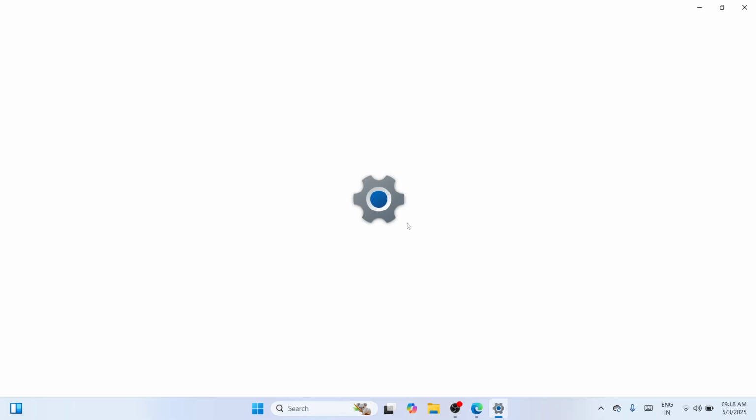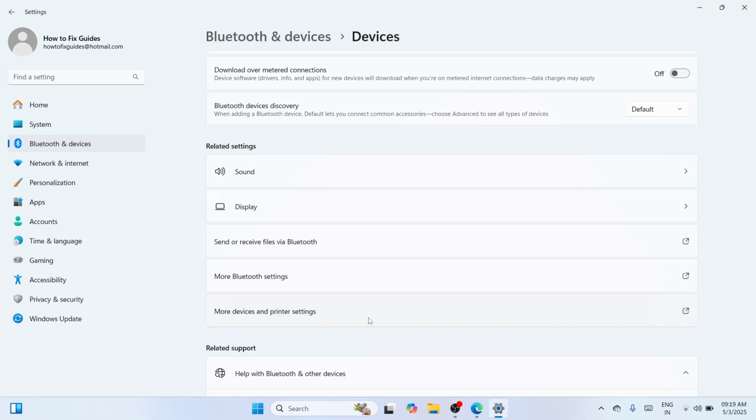the devices settings. So from here, you need to scroll down and look for related settings here and go with the fifth option, which is more devices and printer settings. All you need to do is tap on it. And eventually you would be able to see this kind of window which contains the devices, and that includes the printers that you have installed here in your Windows PC or laptop.